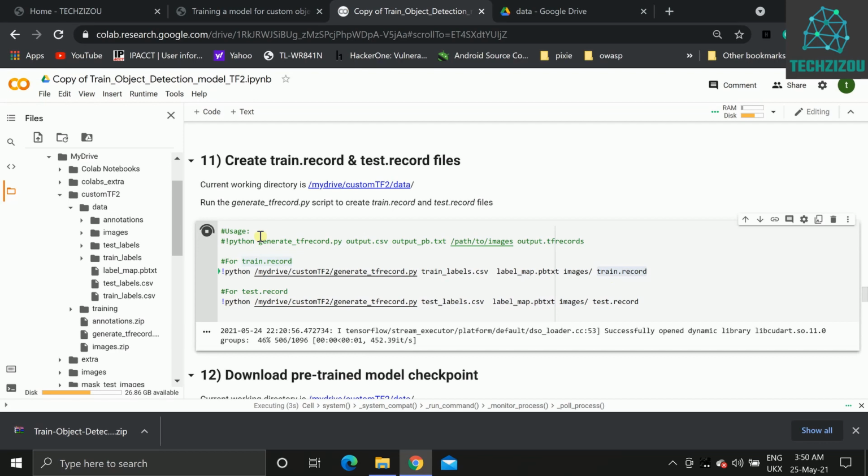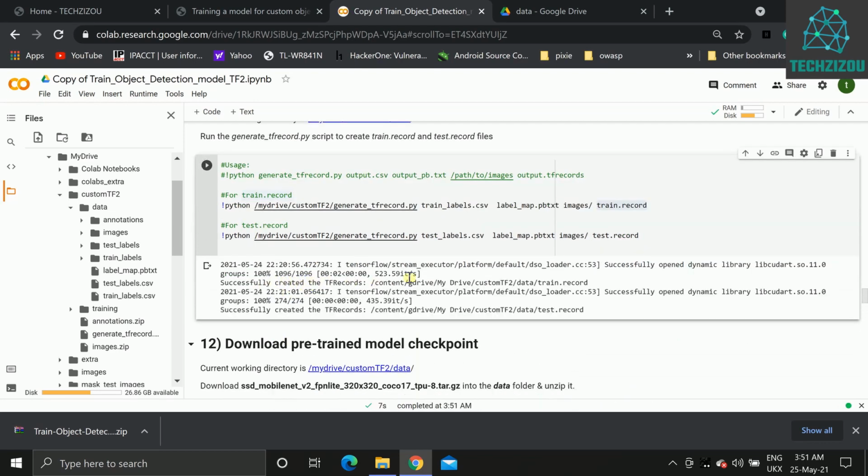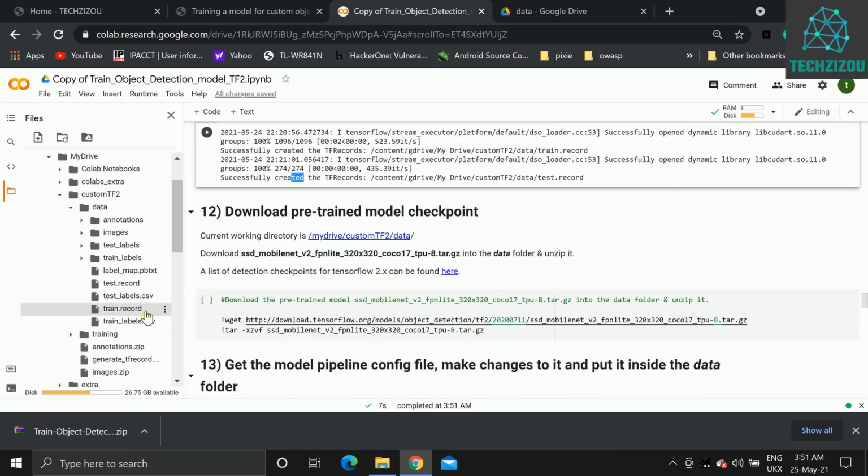Just run this block, and as you can see, this has successfully created the tf records: train.record for 80% of the files, that is 1096, and again for test.record it should be 274. There should be no error. Now again, as you can see, we have both these record files over here. Okay, so this is around 83 megabytes and this is around 28 megabytes. So okay, let's move on to the next step.